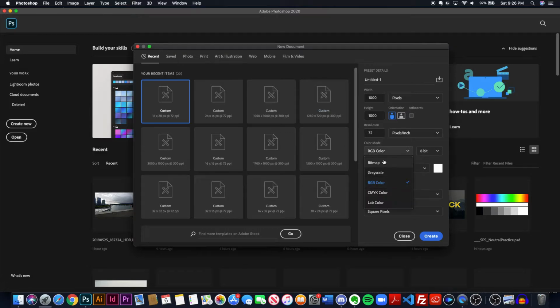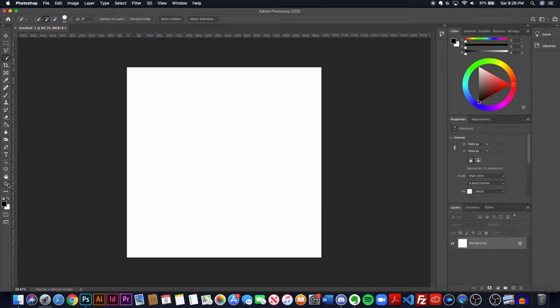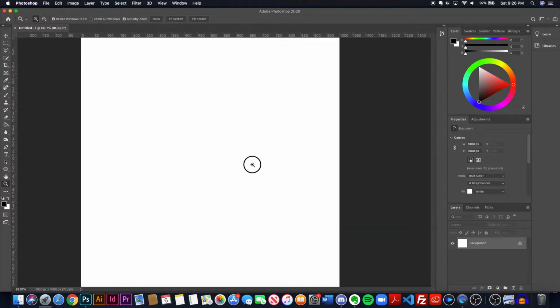So for color mode, let's just stick to RGB color. CMYK is also for print, so that stands for cyan, magenta, yellow, and black. And grayscale is just no color, so you just want to basically leave it as it is, and let's hit create.